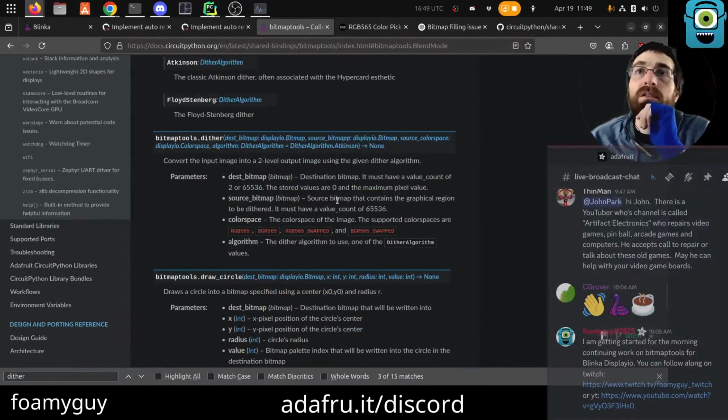Okay, so then you give it a destination bitmap, you give it a source bitmap, you give it a source color space, you give it a dither algorithm, and then it does its thing. For the destination bitmap, it must have a value count of 2 to 16 bits max. The stored values are 0 and the maximum pixel value. I don't know what that means.